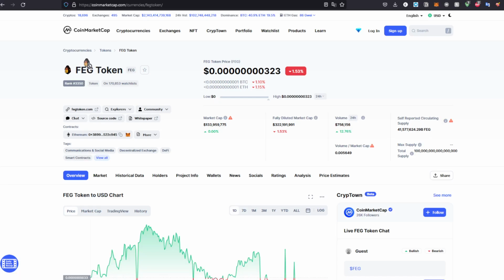or the official website of the token. So we're using CoinMarketCap here just for safety purposes because maybe someone is having a similar website to FEG and we don't want to buy the mistaken token. So click here in more.